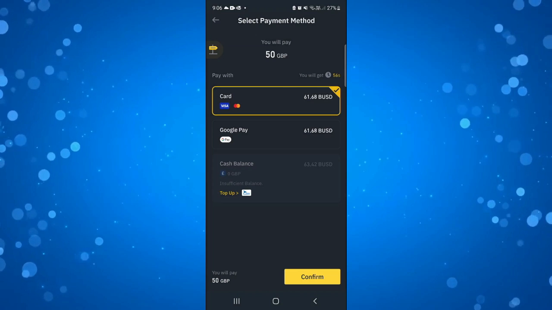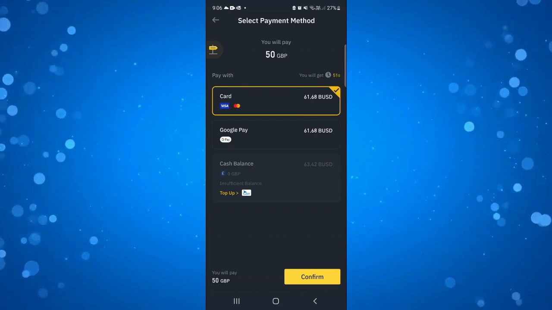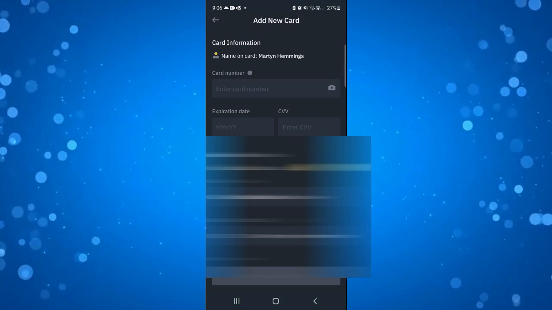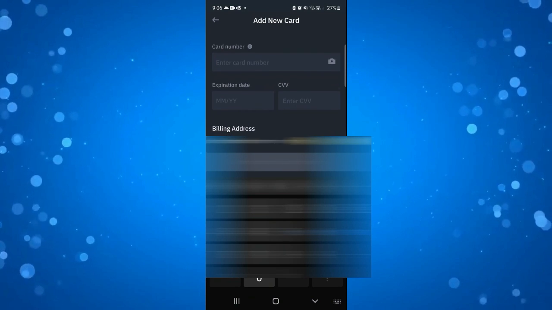Now, you're going to get the option for how you want to do this. In my case, I can either use a card or Google Pay. So I'm just going to select card and click confirm underneath. And then what you would do is just enter your information. Because I've chosen card, I'm just going to enter my card details into here.